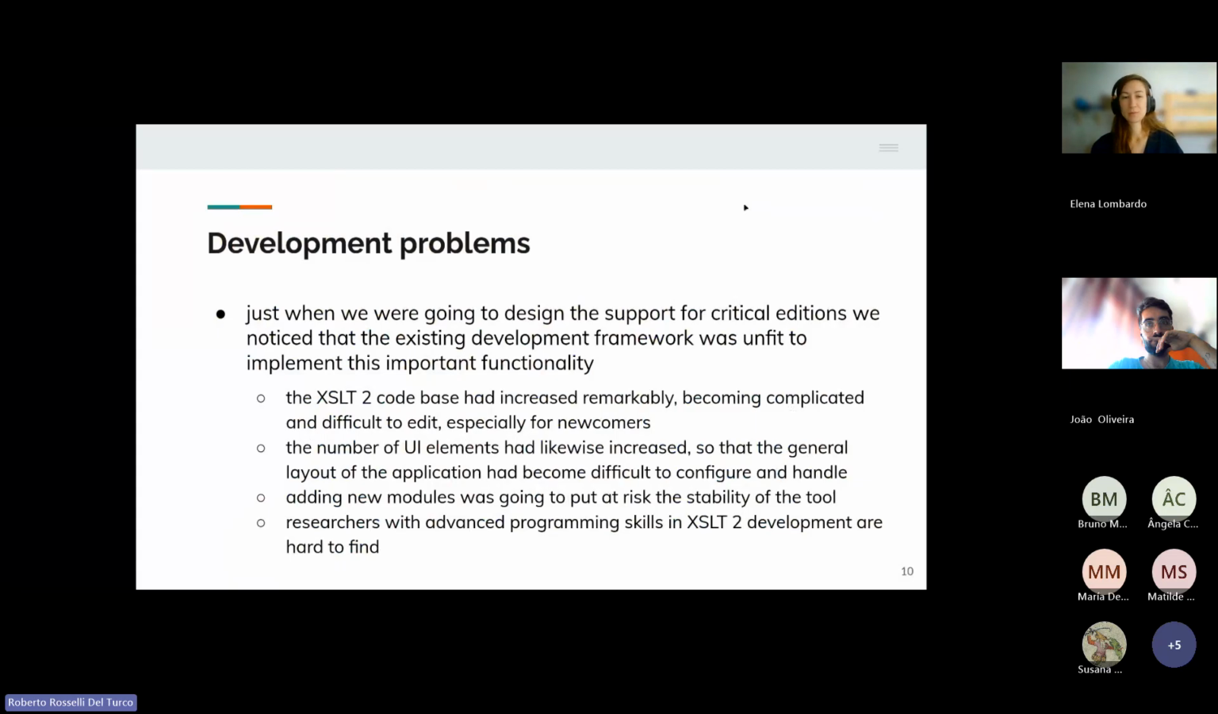Okay, and this is just to sum up the problems we faced. The code base became complicated. Also remember that at the beginning I had mainly students doing the work. So I had new students coming and having a look at the existing code base. Sometimes that was difficult because not all people leave comments to explain how the code works. Also, the code base had become somehow unstable and adding a really big feature such as critical edition support was going to be problematic.